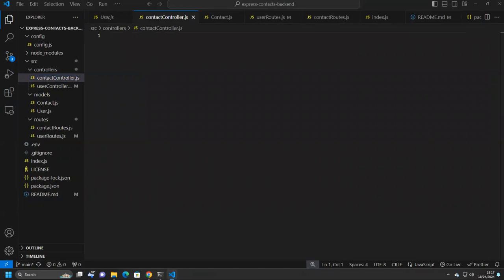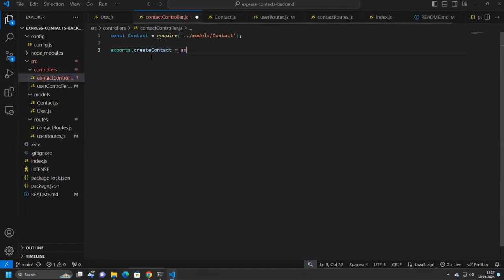So let's think about this. We need access to the model, the contact model, yeah? So let's do const contact is equal to require, so look, /models/contact. There we go. So now we've got access to the contact. What we can do, we can do exports.createContact. Yeah. And that's going to be another async function. And remember, we have our req, res pattern there.